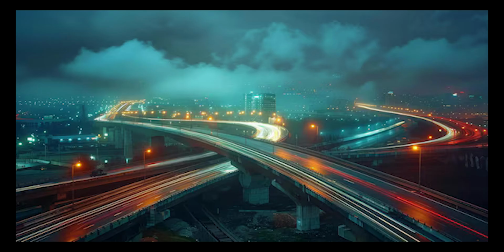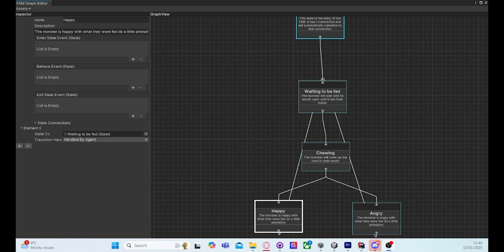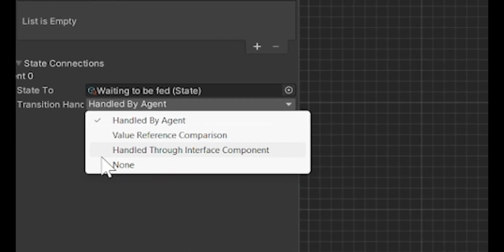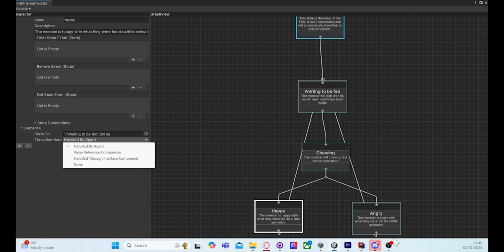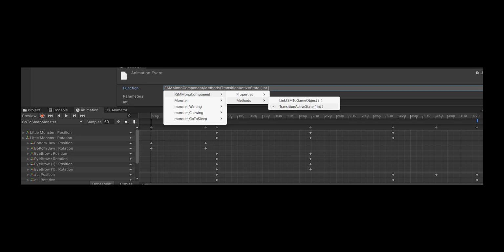The last thing to talk about is state connections. Each state connection has a variety of ways to evaluate the transition. Handled by agent is what we used earlier and is intended to be used with the old way of interacting with the FSM. Value reference comparison I'll talk about later. And handled through interface components, which is part of the new way of interacting, and none. None is useful if you want to transition states based on some event happening, like an animation event.